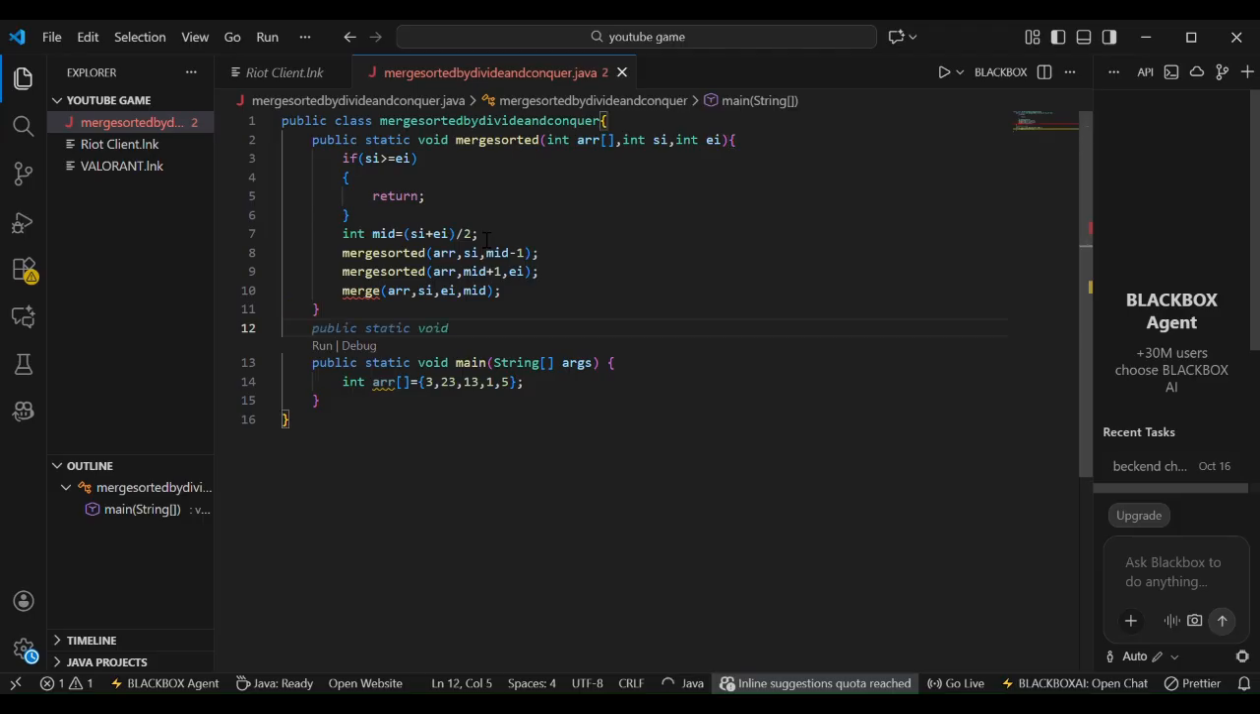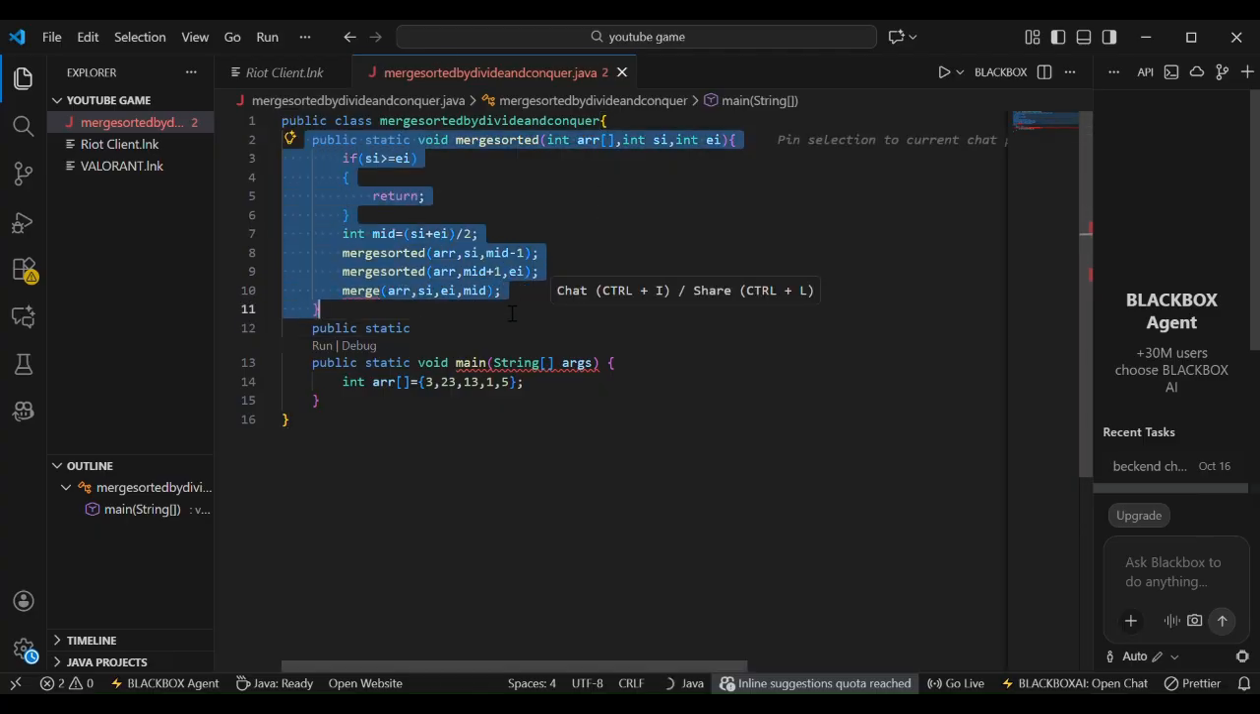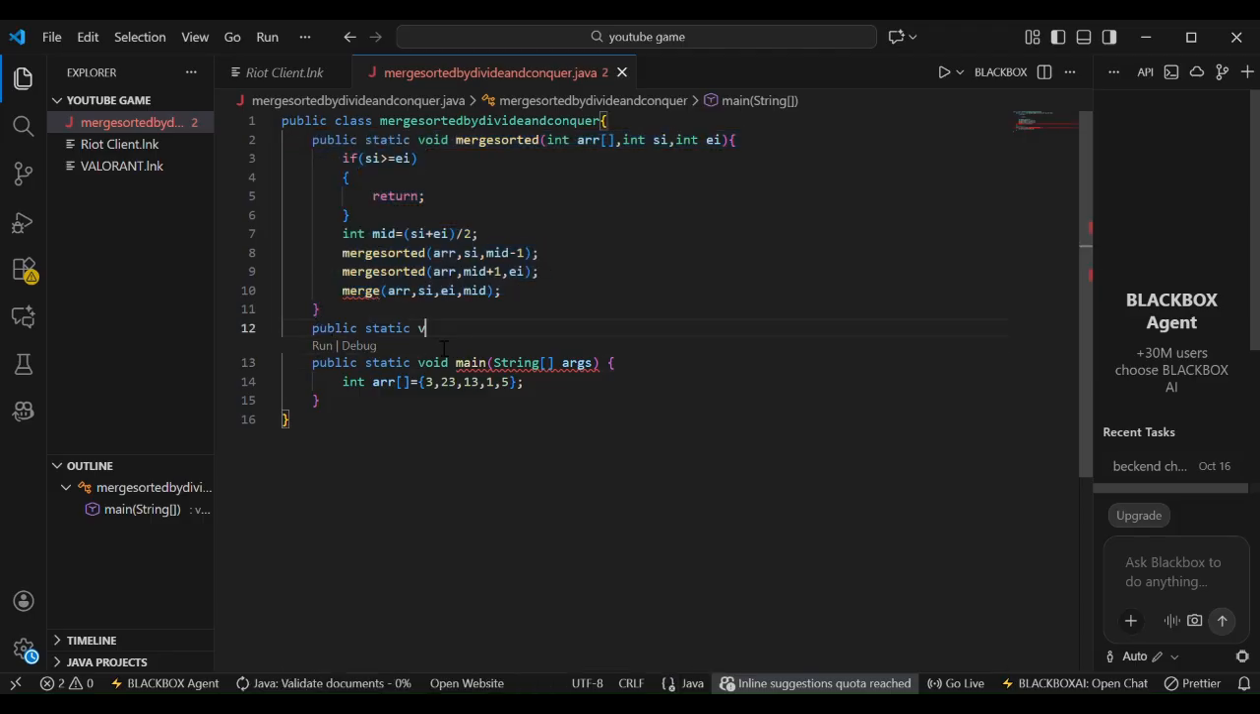And then we write the merge function, not the merge sort function. The merge sort function is written in this code. This is the merge sort function, and this time we write the merge function, not the merge sort function: arr, comma, int si, comma, int ei, comma, int mid.